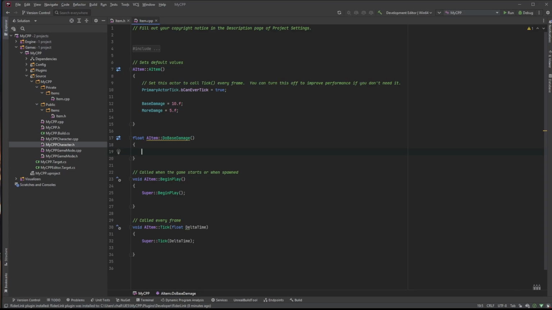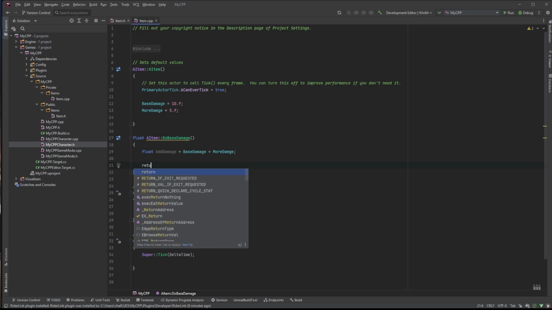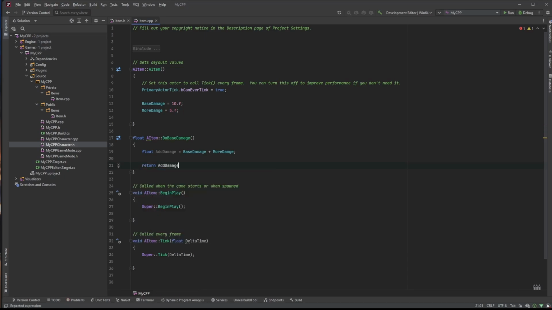And of course we have the blueprint callable function do base damage. So what we're going to do here is we're just going to say float add damage, and of course that's base damage plus more damage. And because it's not void, which means void's not returning anything, we have a float, we need to return something. So we're going to go ahead and return add damage.